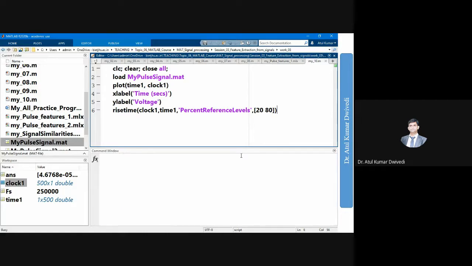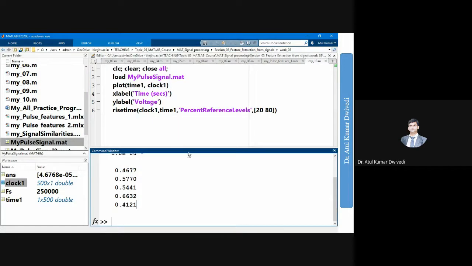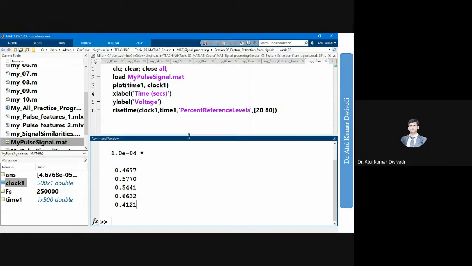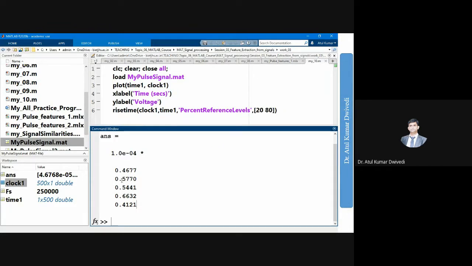Now the rise time value, you can see, is this. These are the values of rise time. So the values are also changing.